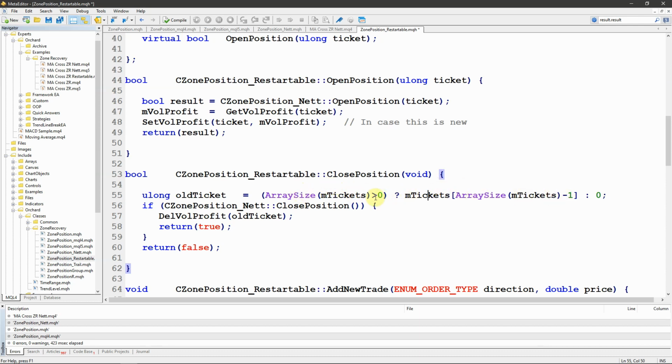And if the array size is 0, then I don't have any tickets, so I'm just going to get a 0. This shouldn't happen because once you open a position initially, there will be something in this mtickets, but by just dealing with this, it's just an error condition, I suppose. By getting a 0 ticket number back, everything else will just fall through and not cause a problem.